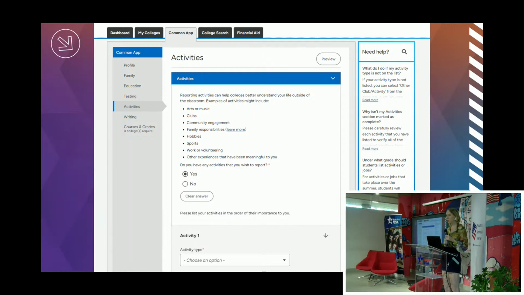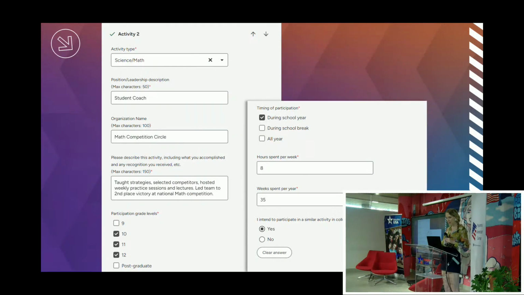And after you put together kind of a draft of a list, you can begin to add them in this section. For each activity, it's going to ask you what type, and it will give you those categories we saw at the beginning. What was your position? Did you have any sort of leadership role? What was the name of the organization? And then can you describe it? After that, you have to talk about how much time you committed to it. Don't overthink that part. Just answer honestly and do your best to tell us what grades you participated and about how many weeks and hours.